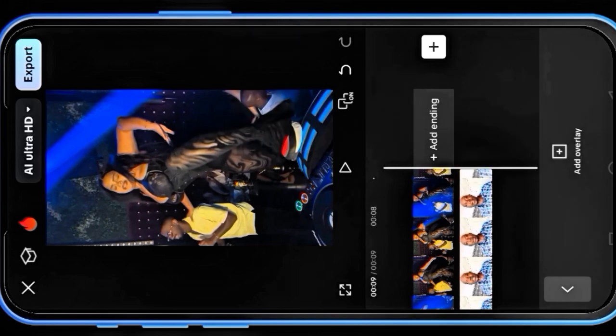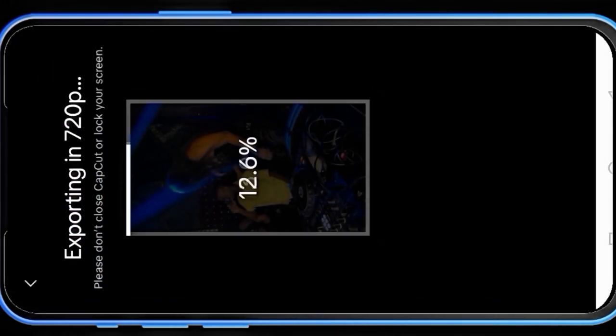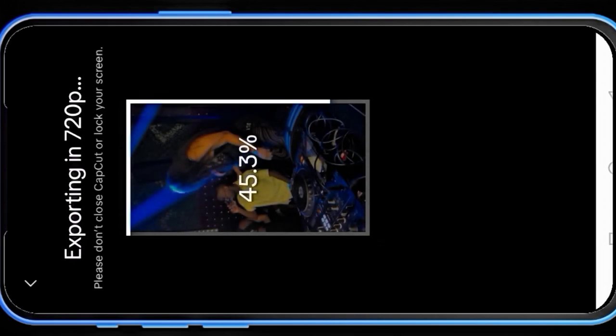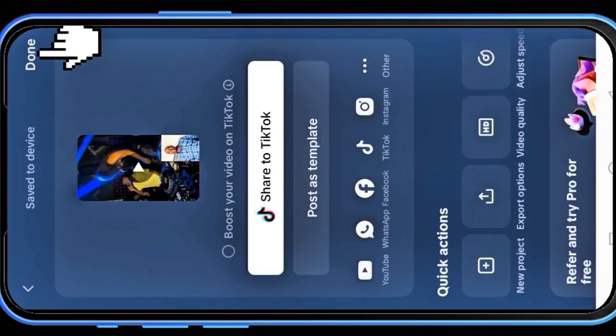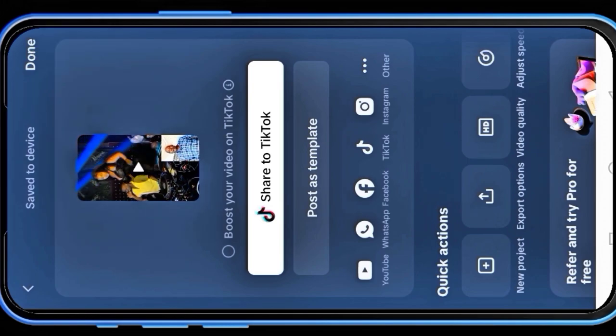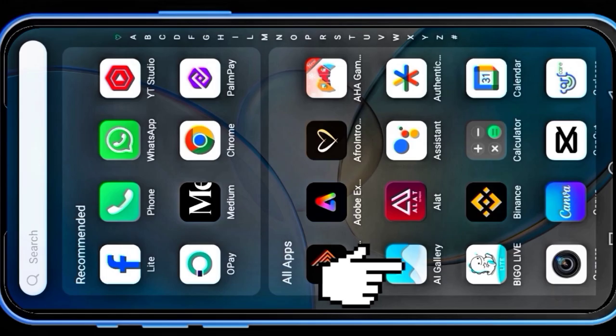Now we need to export our video by clicking export, and our video is exporting. Click done, head on to your gallery to verify and check on the video for any correction, and then upload it on Facebook, and that's all.